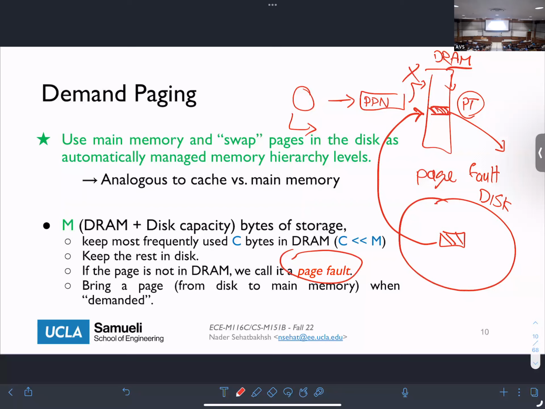So based on the demand, we bring the page to my DRAM. At the beginning, there is no page in my DRAM as we initialize the system. But as you read more things, you bring more pages from your disk to your DRAM.